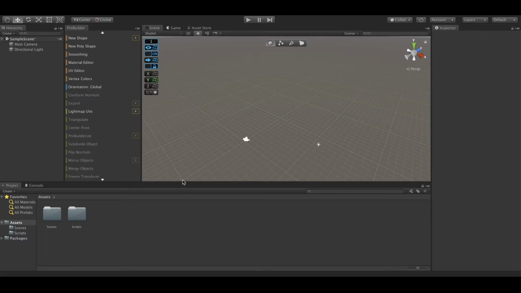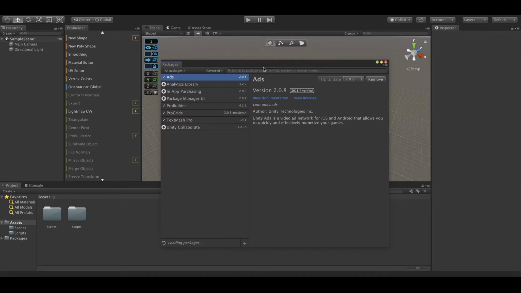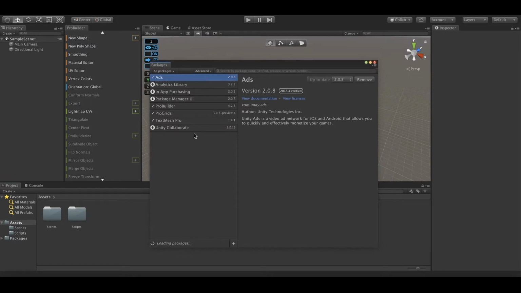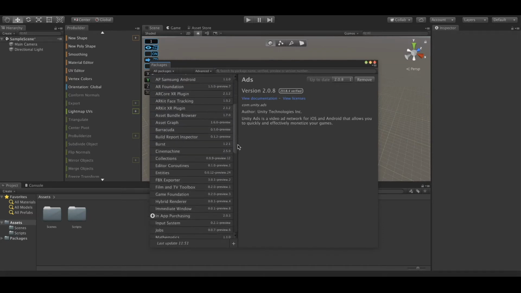So again, typically if we're going to import any extensions into our Unity project, like ProBuilder and ProGrids, you're just going to come up to Tools, or I'm sorry, not Tools, my bad. You're going to come to Window, Package Manager, and inside Package Manager is where you'll find ProBuilder, ProGrids, and any other extensions we'll add going forward this semester.